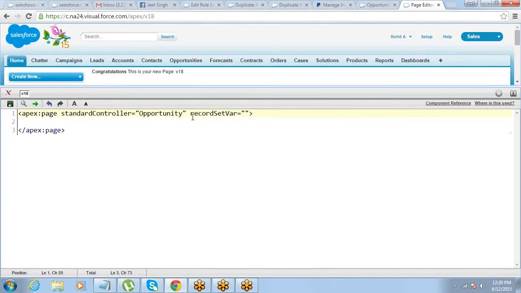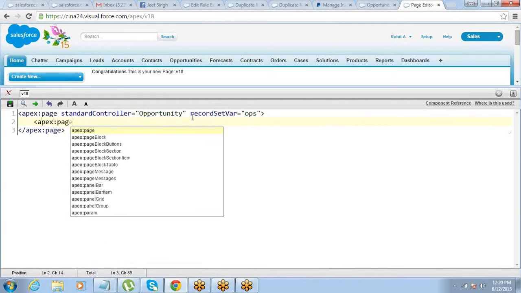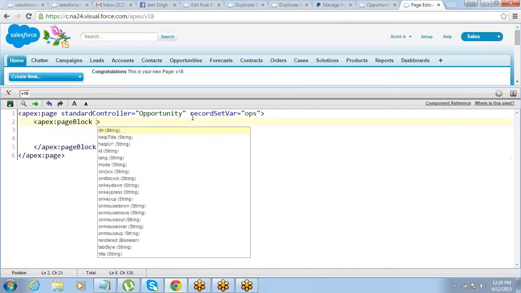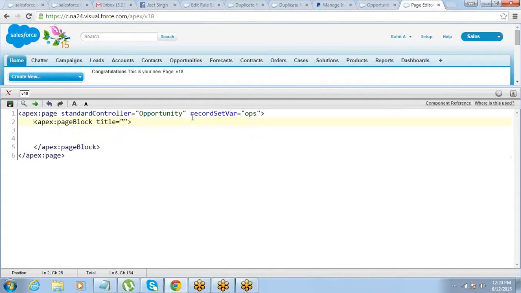Record set var. Right. Give it any name, whatever you want, and then just go ahead and create your components, page block and page block table. Okay, let me put title as list of opportunities.